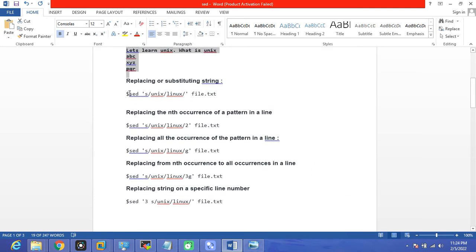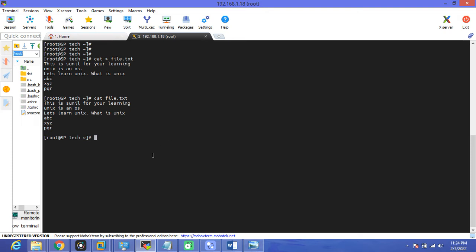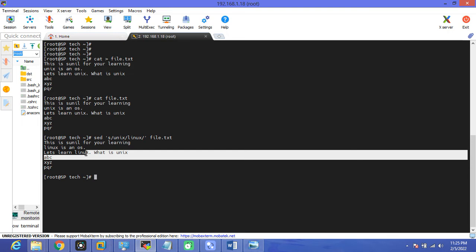Replacing or substituting a string: I am searching for a string and replacing it. sed will search for Unix and replace it with Linux. Let's see. This is Sunil for your learning. Linux is an OS. See, earlier it was Unix, now it is Linux. Let's learn Linux. What is Unix? So it changes only the first occurrence, right?